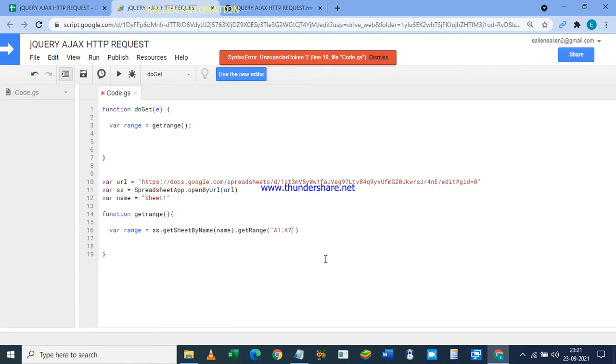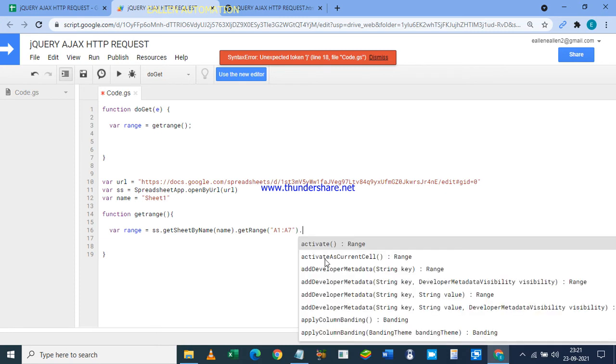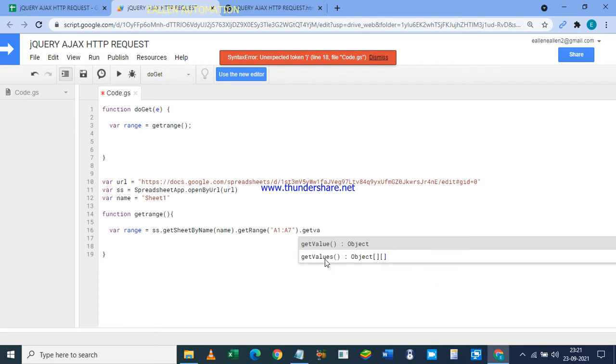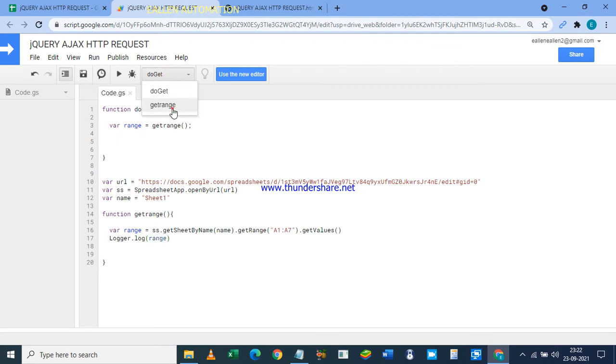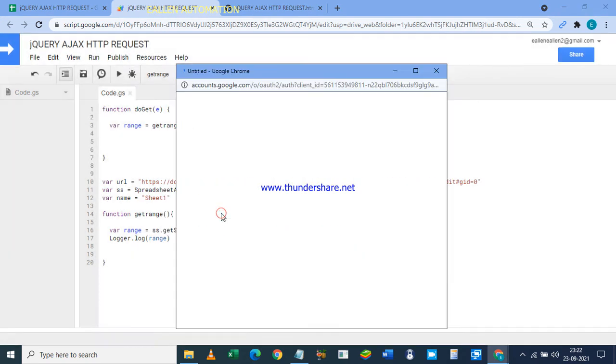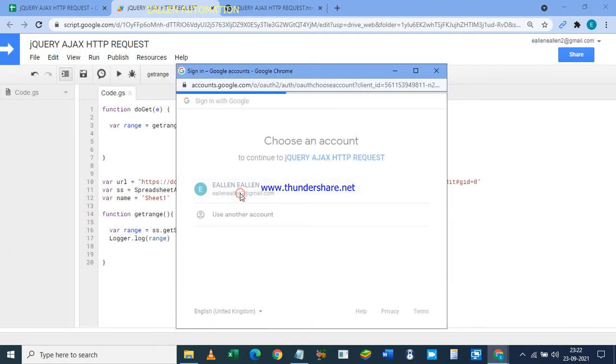I will explain this a little bit. Get values dot. What we are getting is Logger dot log. So let's run it, debug it. Okay, permission granted.